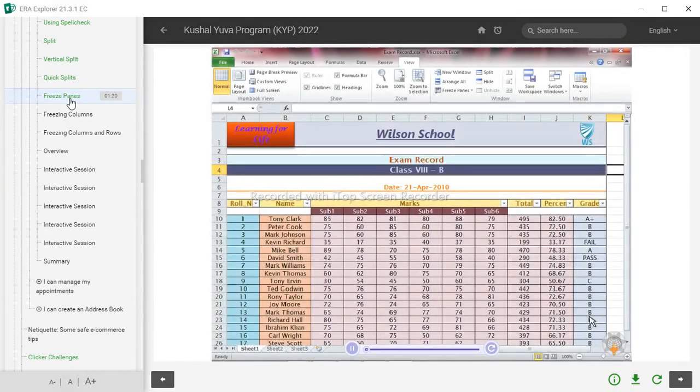The Freeze Panes icon is used to keep a portion of the sheet visible, while the rest of the sheet scrolls. When you have a large worksheet, it is often required that column or row labels remain in view. By using Excel's Freeze Panes feature, you can freeze either columns or rows so that they remain visible at all times. Let us freeze all the heading rows in our worksheet.